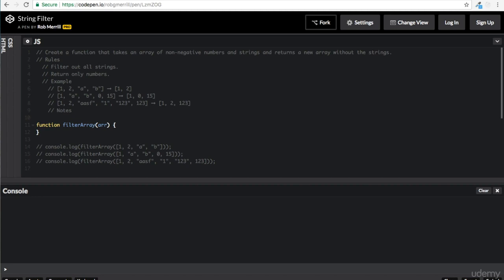So down below, we already have our function set up called filterArray, and we're going to pass into it an array. And down below are our test cases that we will uncomment to make sure that we have the right code. Let's go ahead and get started.